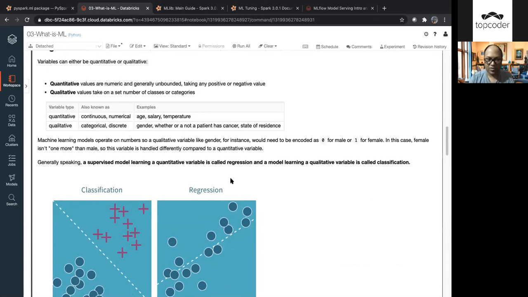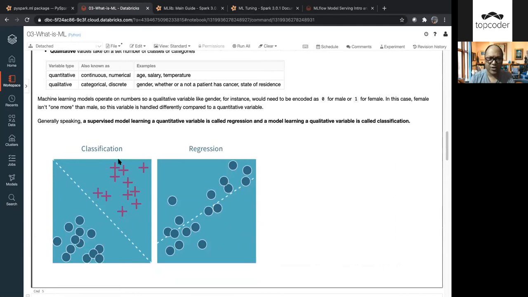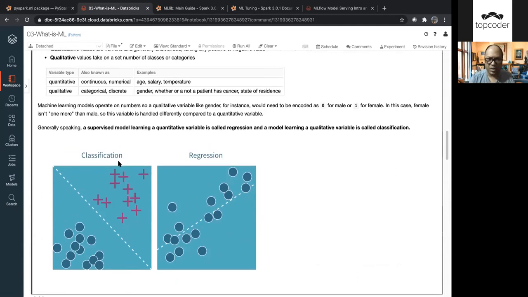So typically, when we are trying to find out a quantitative variable, then we do regression, right? We are trying to extrapolate that with an equation, and we are trying to predict what the value is going to be, right? And for classification, we are trying to classify whether the patient has cancer or does not have cancer, whether the passenger survived or did not survive, etc.